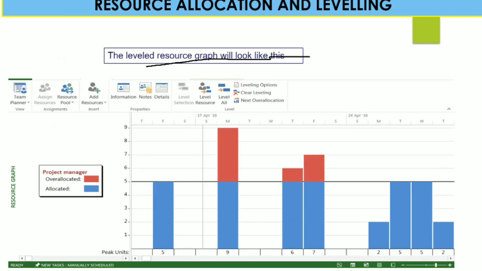The level resource graph will look like this. We have already seen that the project manager over-allocated graph is different, and the leveled graph is different. You can compare with the earlier slide. Based on the Microsoft Project auto leveling option, you can see that graph. Here almost every project manager is allocated at a particular leveling option, so that your project resources are not sitting idle at a particular site.